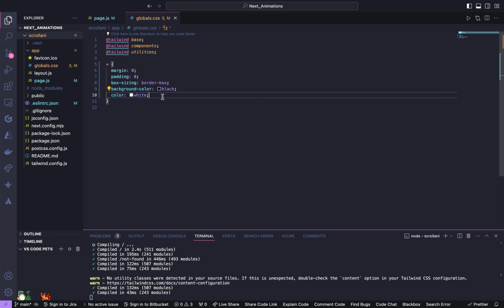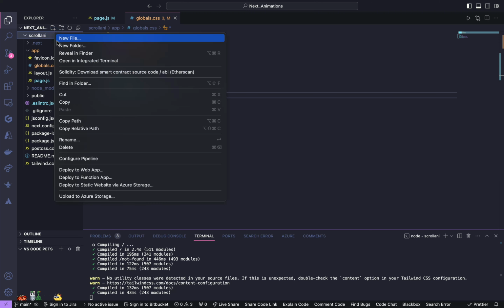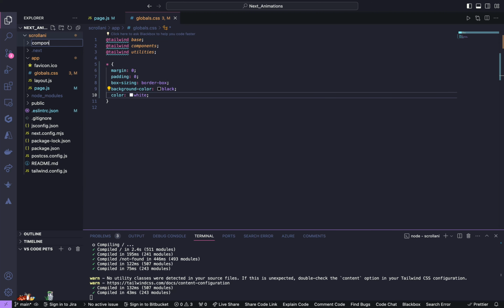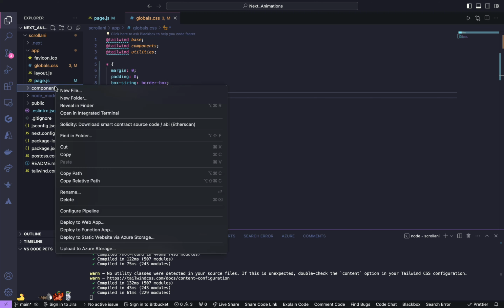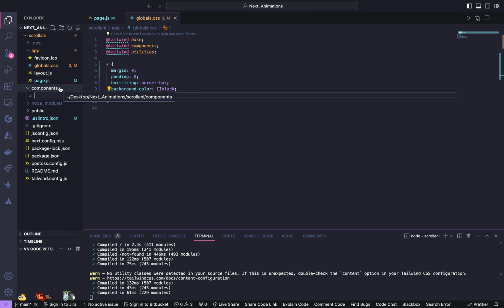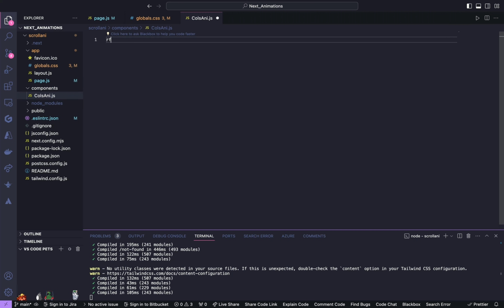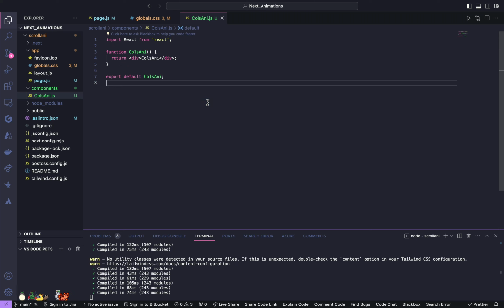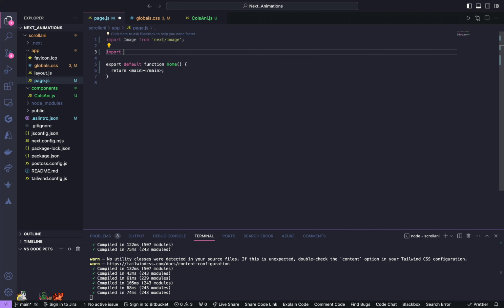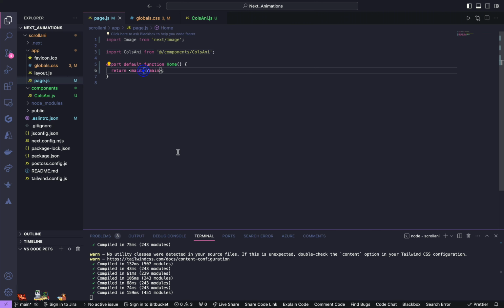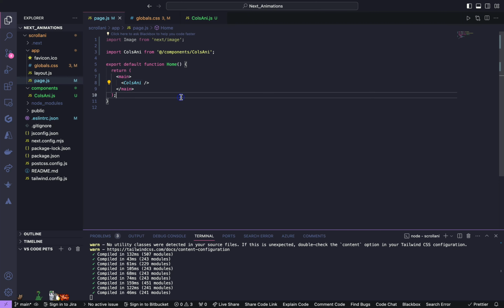Now after this, we are going to create a component. So inside the root folder, create a folder called components. Inside this components folder, we shall create a file called columnsanimation.js. Now we shall import this file inside the page.js. So import columns animation. Yes, now we shall start working inside this component.